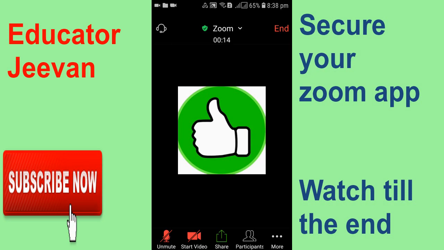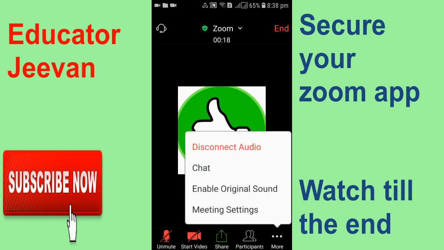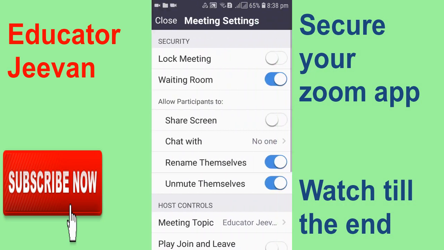Now you can see at the bottom the more option, which you can touch, and you can see there's a meeting settings. After going into the meeting settings, you'll get all these options. You can see the waiting room. Let's check by disabling the waiting room. What will happen if you disable the waiting room?